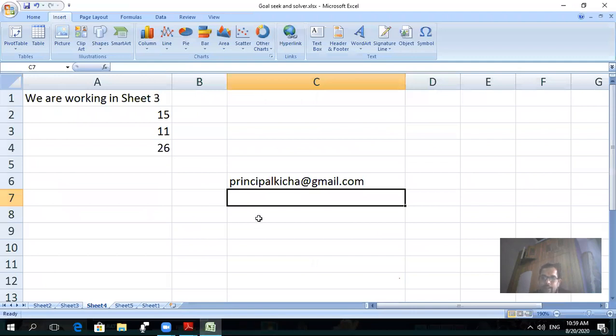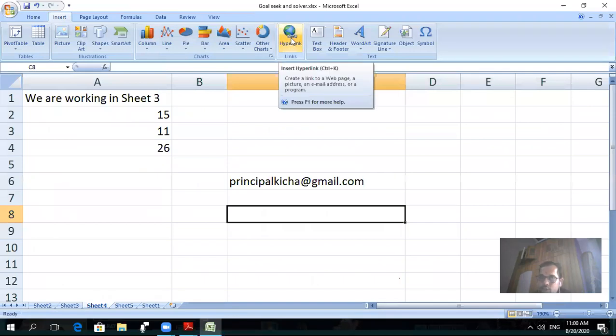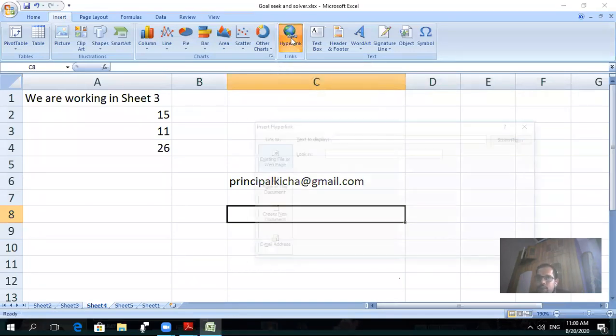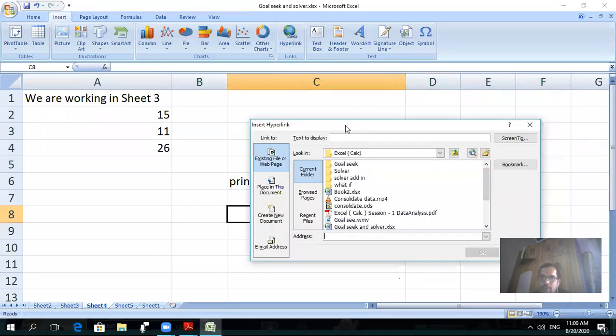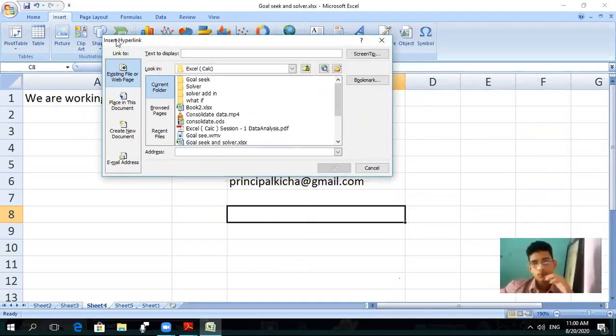Suppose that you want to create a relative hyperlink. So click on this Insert button and then click on Hyperlink. Once you click on Hyperlink, the Insert Hyperlink dialog box will appear. Text to display. Which text do you want to display?